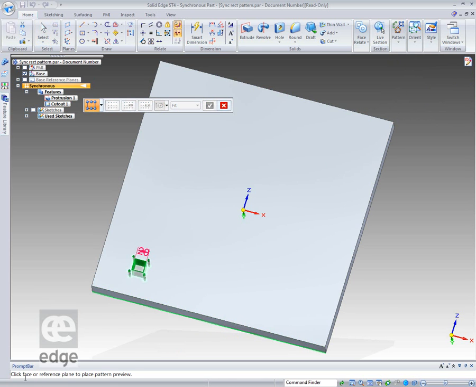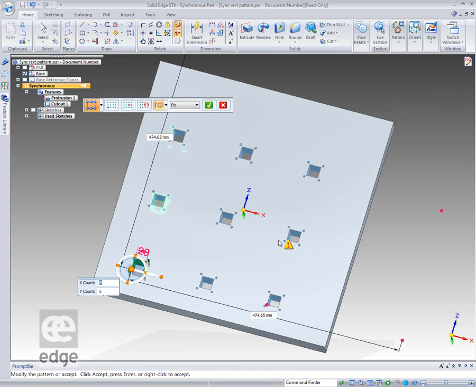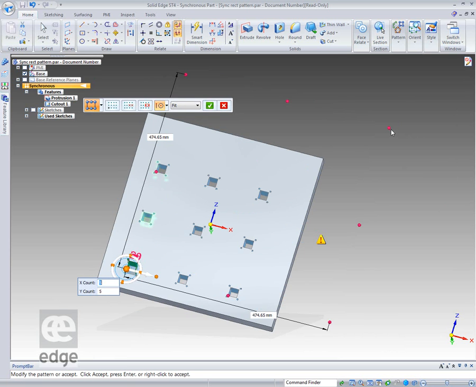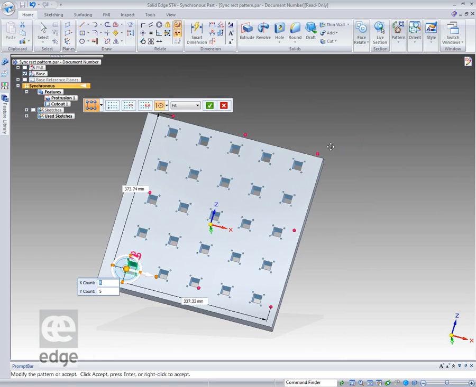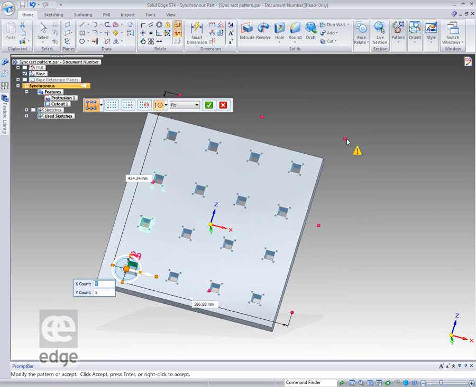Again, it's prompting me down here for click on a face or reference plane. That's my reference plane. And it comes up with a preset setting, which I can drag. See the red dots? I can just click on those red dots and drag. That's fine. We'll also see that it's got an X count of 5, a Y count of 5, and some distances in there. How do I change those?